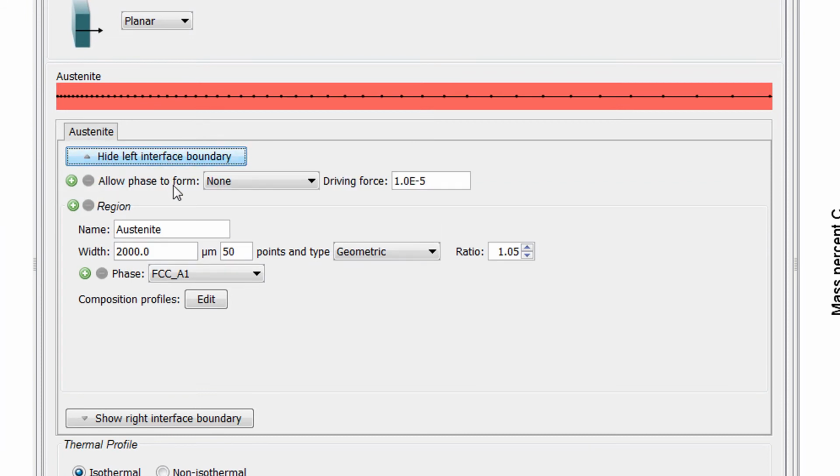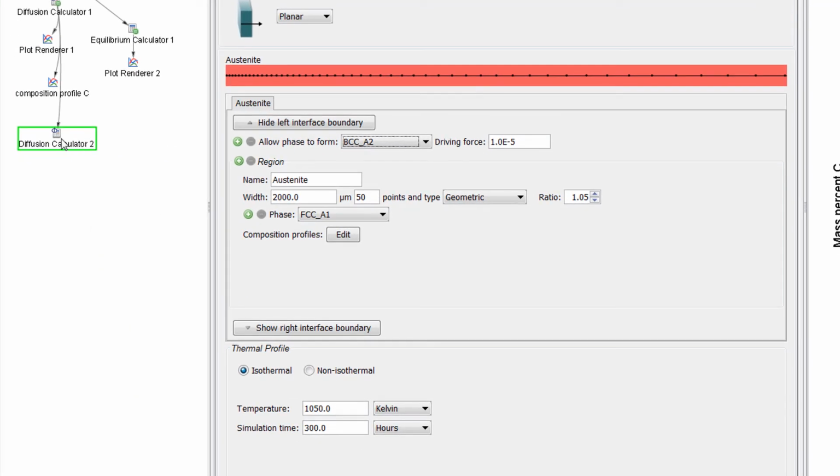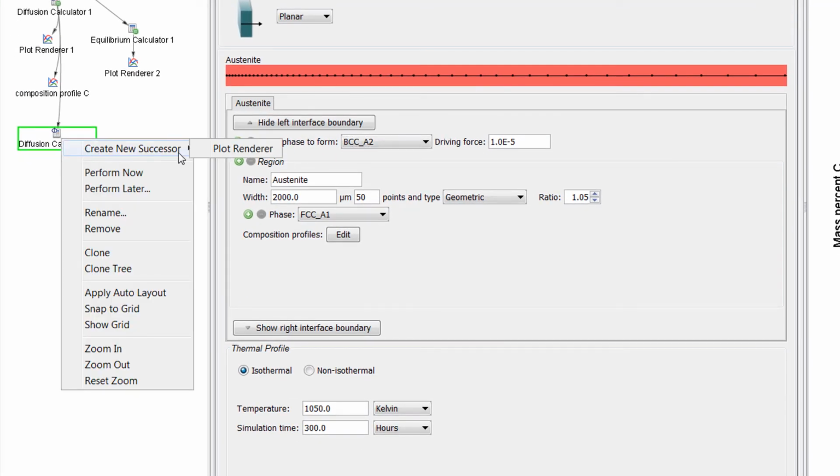Select Show Left Interface Boundary and select the BCC-A2 phase. Leave the driving force as it is. This means that the simulation will start with austenite only, which is the phase FCC. Then ferrite, which is the phase BCC, will form when the driving force for this phase exceeds 1e to the -5. Right-click on the Diffusion Calculator 2 node, highlight Create New Successor, and select Plot Renderer.